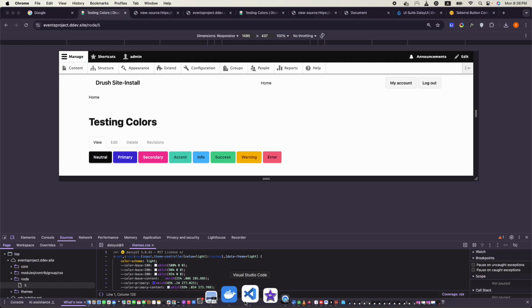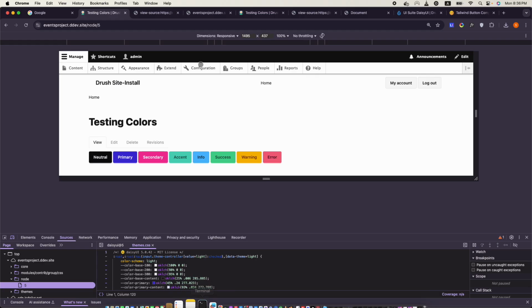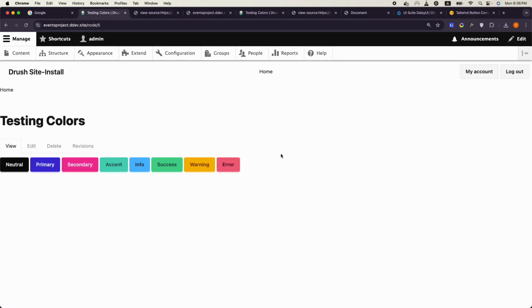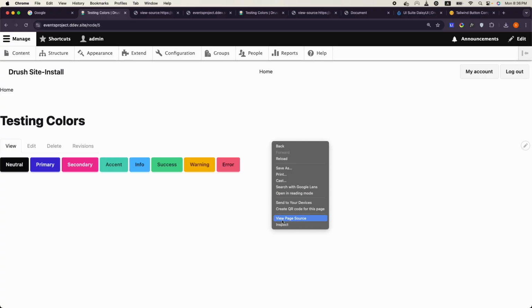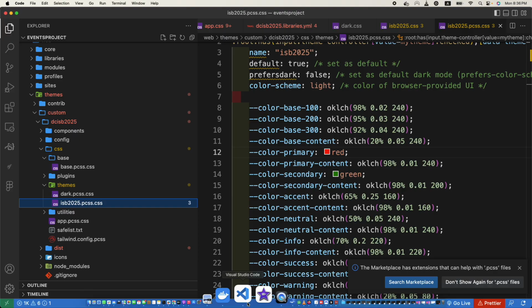So the first priority for us is to change the order of these scripts. These CDN links should be above isb2025.css. Yes, sir. So this is the first thing we need to do, and there is a trick we can use.